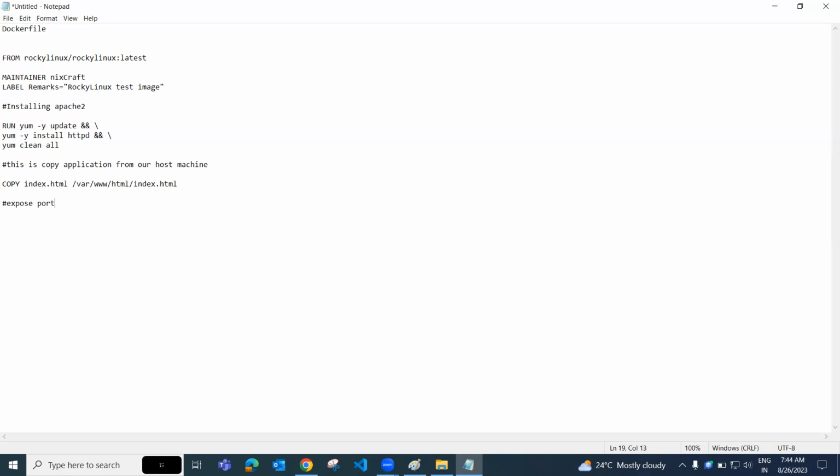So the next thing is we need to expose the port. For exposing the port, there is another command called EXPOSE, and we need to mention the port as well. The port number is 80 for HTTP. And the last thing is ENTRYPOINT.